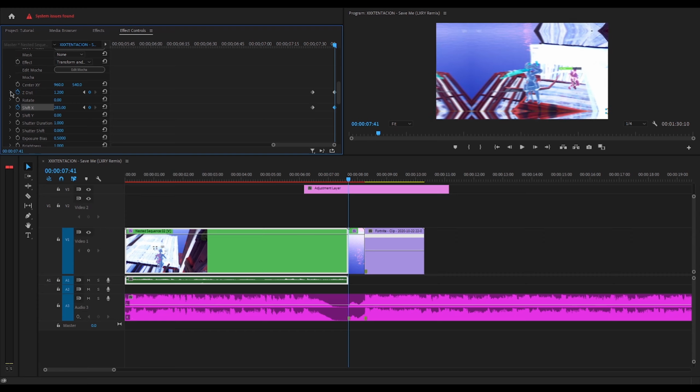And then what we're gonna do here is click this keyframe so this pops up, drag this to the right, and then drag this to the right as well, so it kind of snaps in. Do the same for this, drag this to the right, drag this to the right.